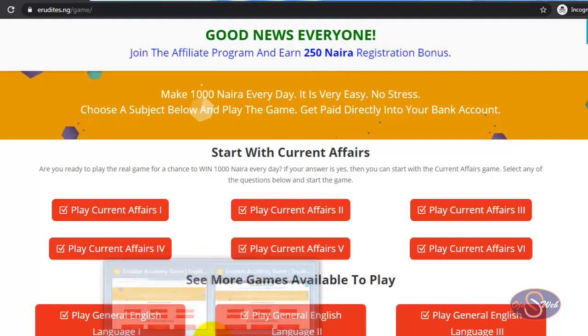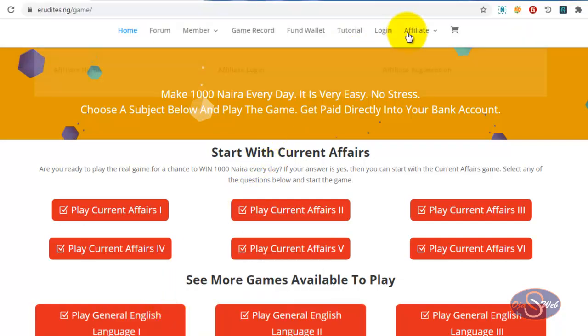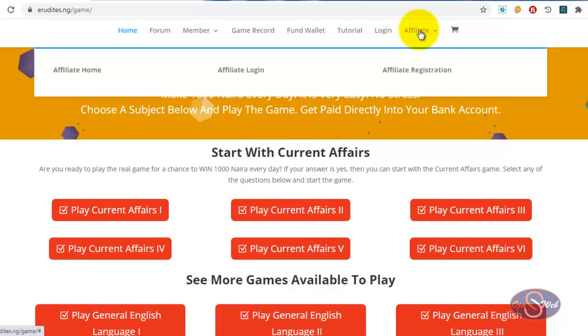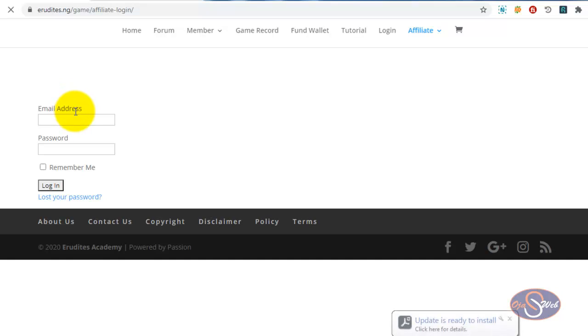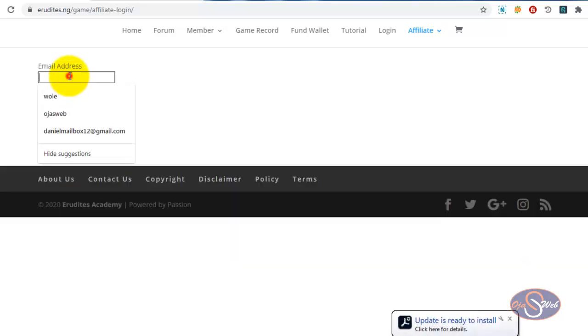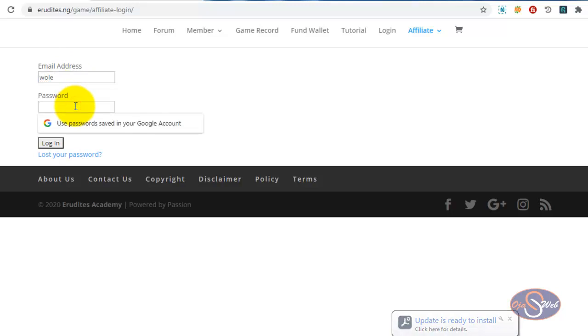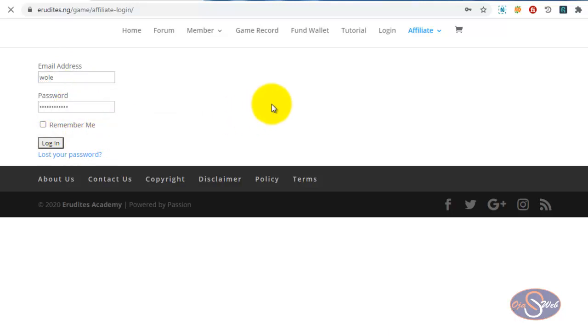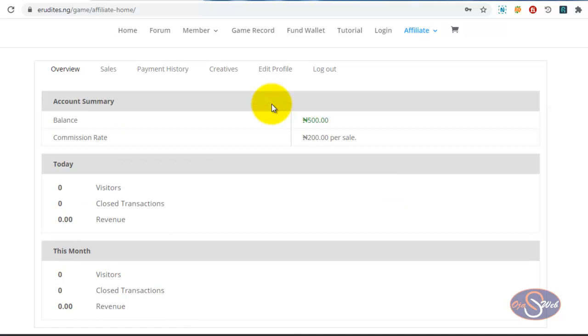Now let's go back to the page, and I want to go ahead and log into my affiliate account. If you already have an account, you just go ahead and click on the affiliate here and then click on affiliate login. Then from the affiliate login page, you just go ahead and enter your email or your username, and for me I'll enter my username and I will enter my password. Now I click on login. I will allow the page to load, and now I have logged into my affiliate account.